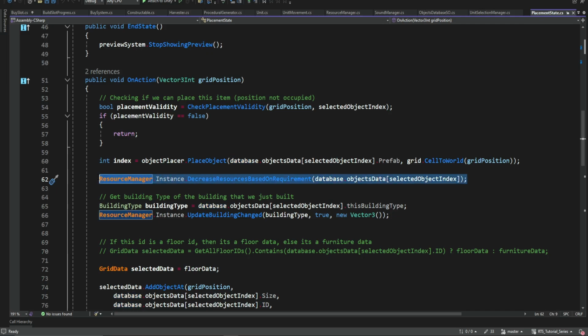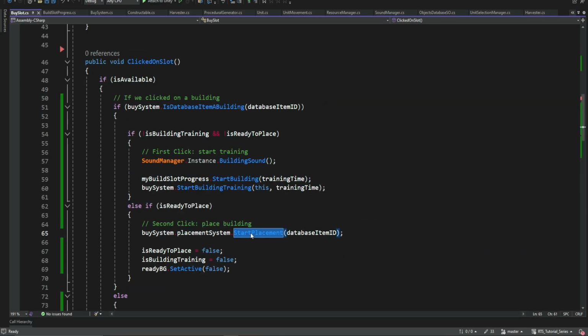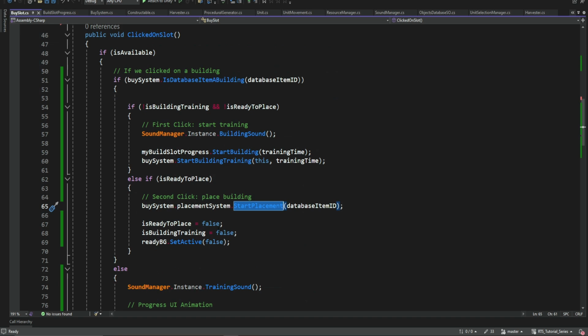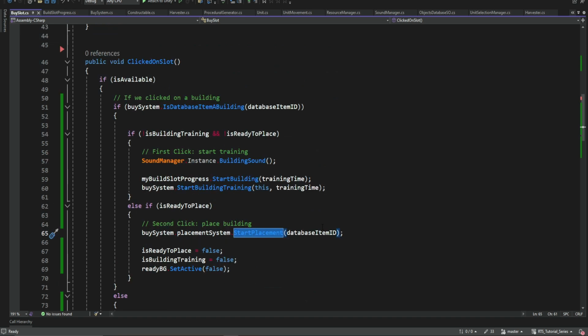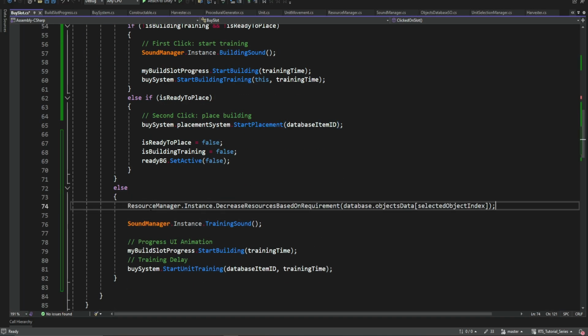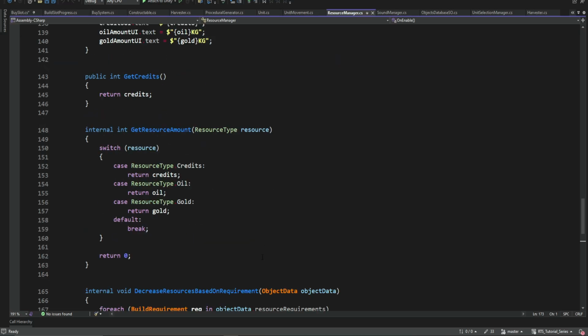So we're going to copy this. We're going to copy this thing over here, and we're going to do this inside of the buy slot. So inside the buy slot, when we start training a unit, it's going to decrease the amount of resources. So this should happen over here. Now, don't worry about the fact that we are not checking if we have enough resources for the unit. We are actually doing this inside of the resource manager.